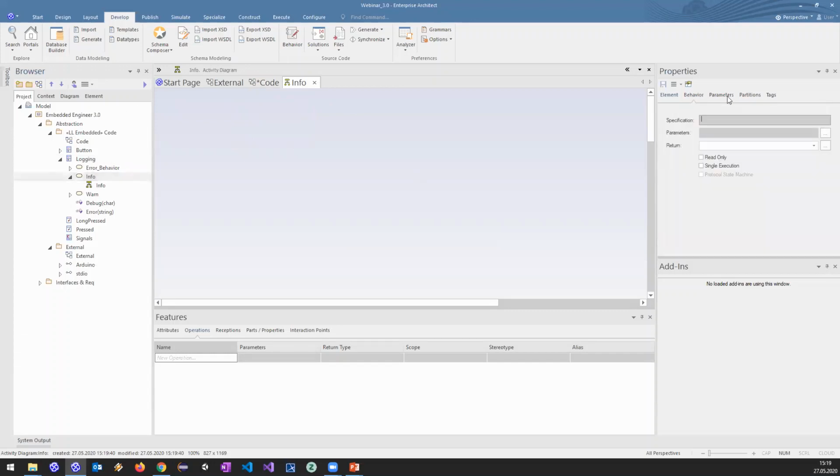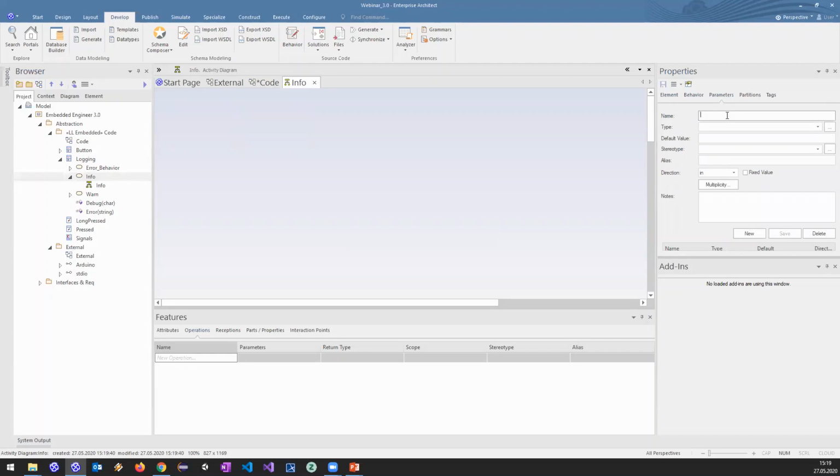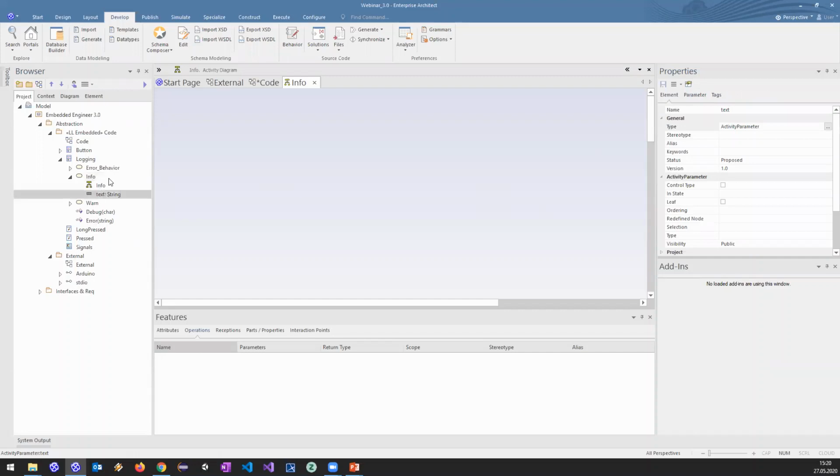We want to, of course, log some text in here, or a message, text. In this case, this is no specific type, but a general platform-independent type. So a string would be a character array, of course, in C, but we use it as string. Save it, and then we have an activity and a parameter with it.